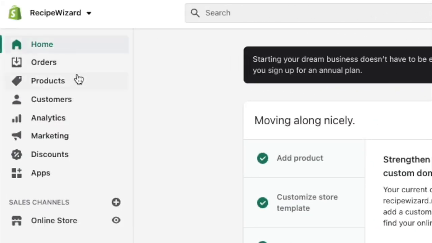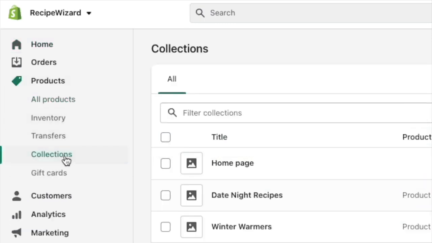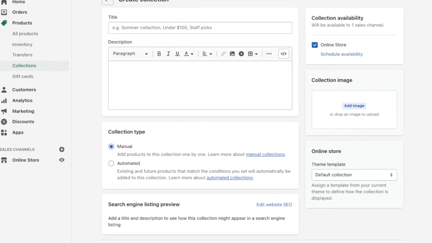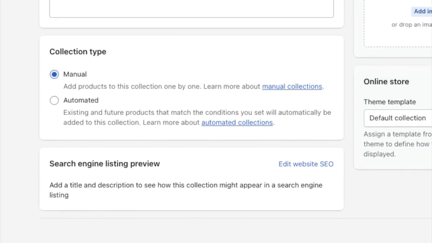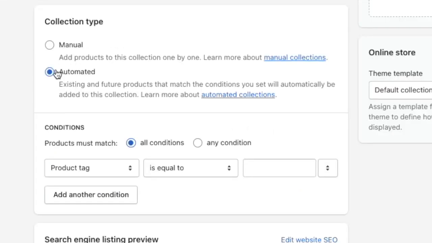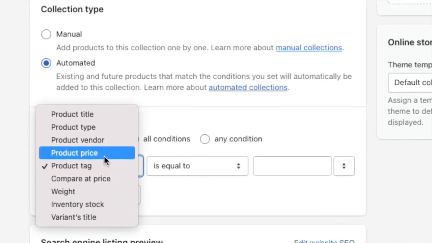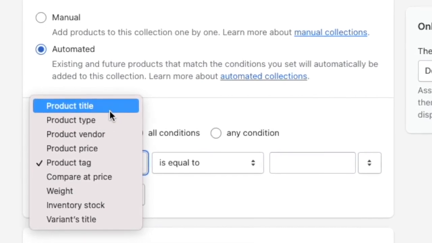To create a collection, just go to Products, Collections in your Shopify store. What you have to pay particular attention to here is your collection type. Shopify lets you create a manual collection or an automated one. If you choose the manual option, you will then be given the opportunity to search for products and add them to a collection one by one. If you choose the automated option, you will be asked to set up some simple rules that populate your collection based on things like product title or tag.